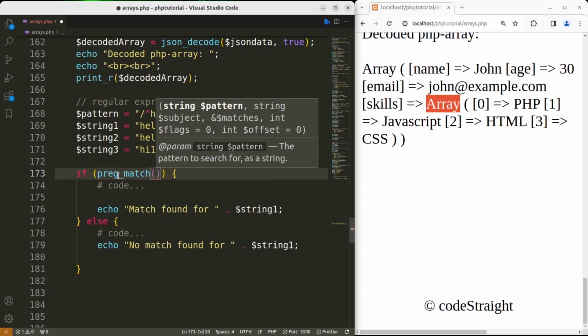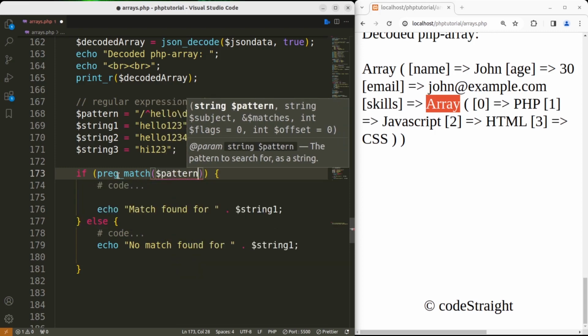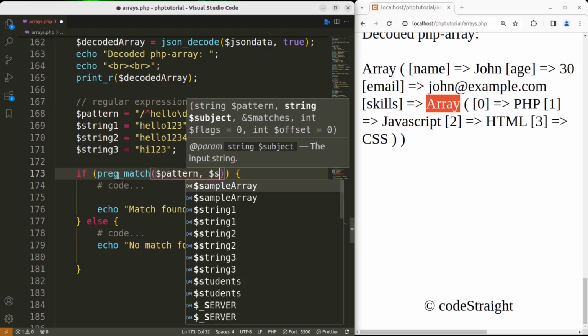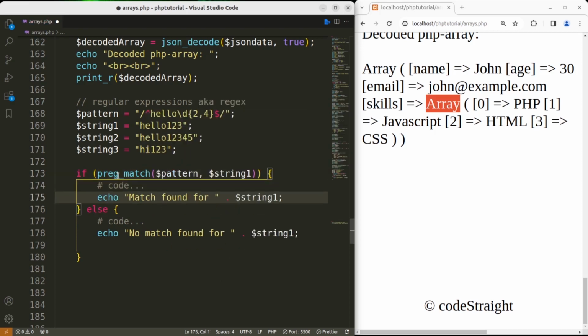And now as far as this conditional part is concerned, there is a function which is preg_match, and this function is used to match any patterns with the strings you have. And here you will need to pass 2 arguments. First, the pattern that you want to search, and second, the string that you want to search it with, in our case which is string1. Let's cut that from here.